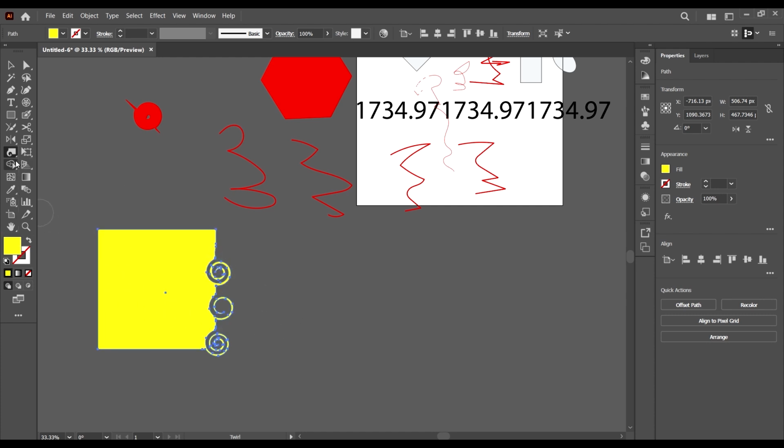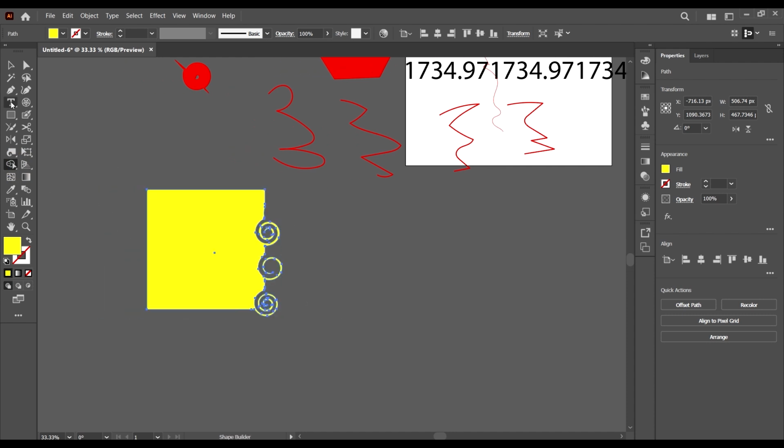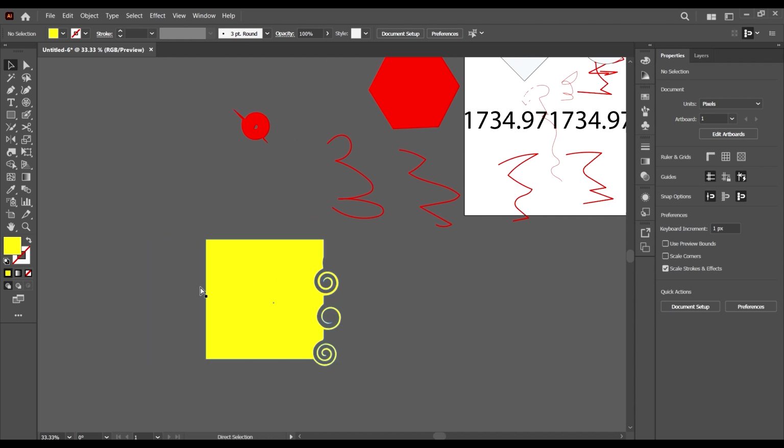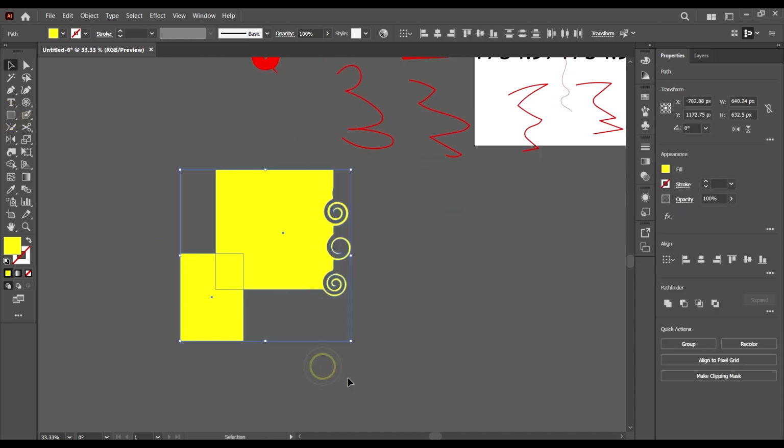All of these tools distort our shape in certain ways. Now we have this one, the free transform tool, and the puppet tool. All of them transform our shape in certain ways. The puppet tool helps us distort our form in certain ways by putting joints on separate parts of the shape.